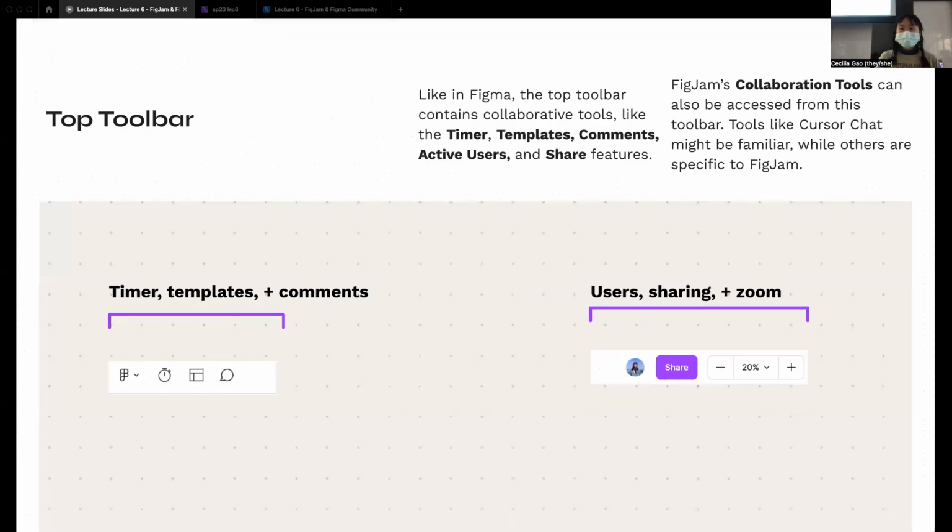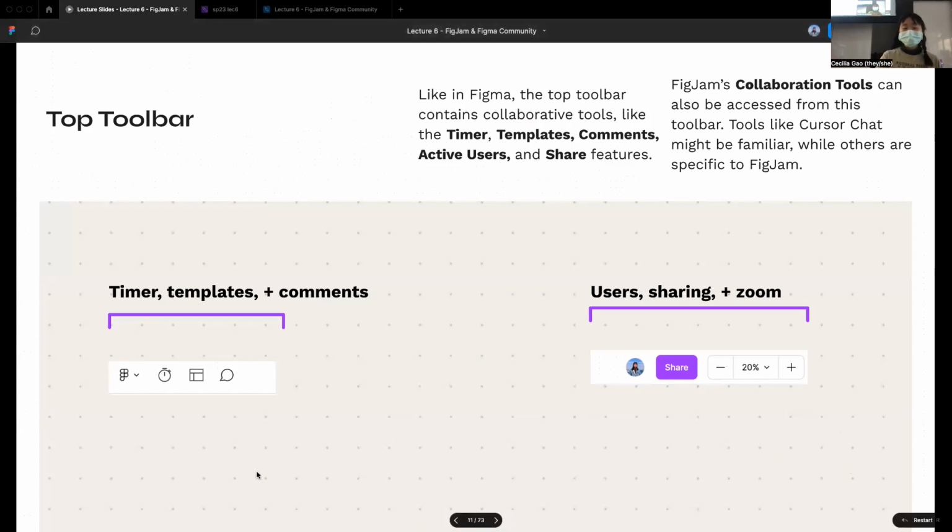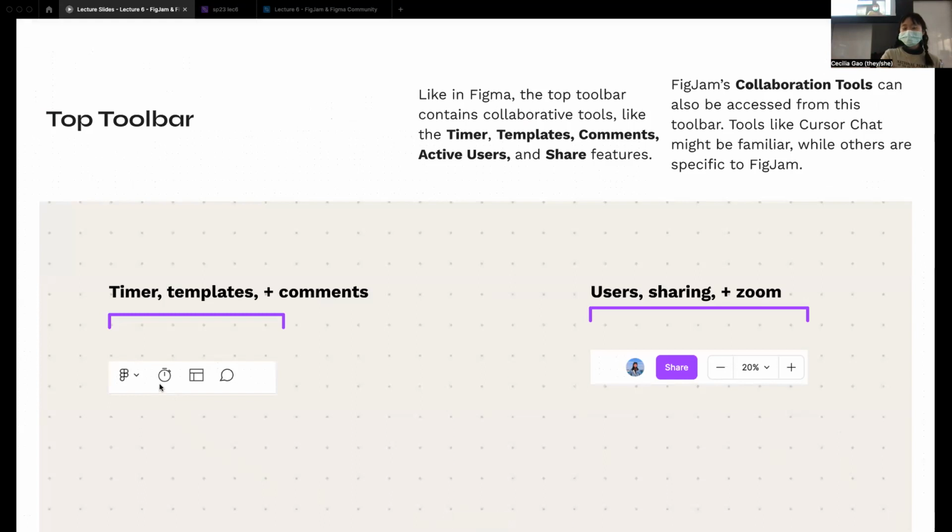So let's talk about what FigJam does offer. So you have a top toolbar. And so just like in a normal Figma file, you have tools at the top, but in FigJam, they're pretty different. You have a timer tool, like a diagram template tool, and a comment tool.